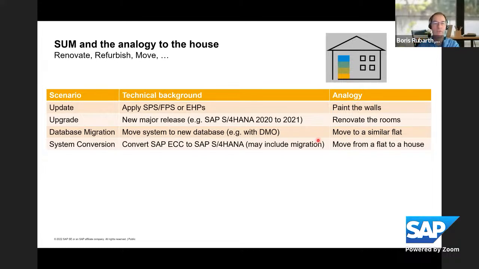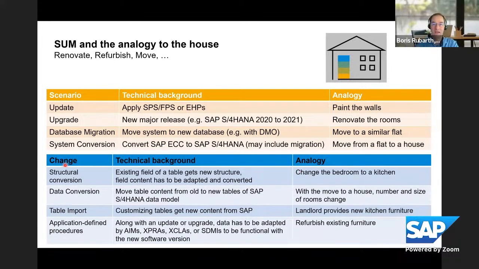The other thing that we have on this slide is what kind of changes are coming with those scenarios. You can imagine that with an upgrade, with an update, and especially with a system conversion, there are changes, especially on the database. And so the structural conversion means that the field of an existing table gets a new structure. The field content has to be adapted and converted. And if we again have a look at the analogy, that would be you have a room that is a bedroom, and now you change the room to kitchen. So you will have to adapt something in the room. That is the structure conversion.